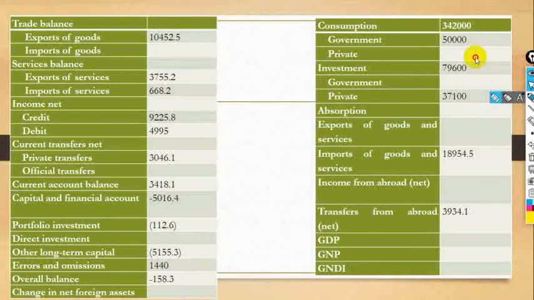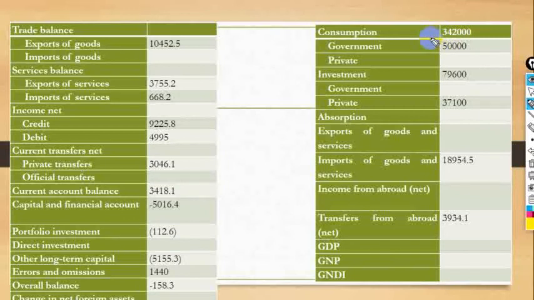Okay, let's start with current account. Consumption is divided between government consumption and private consumption. So if you would like to calculate private consumption, it's going to be calculated as total consumption minus government consumption, which is $29,200,000.